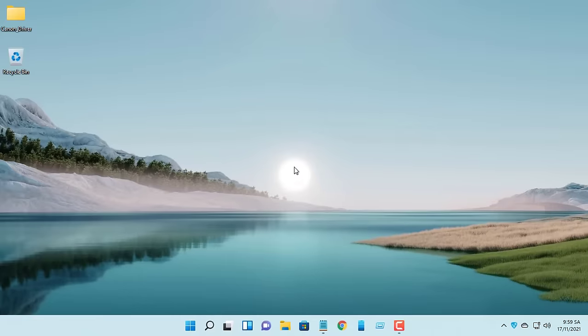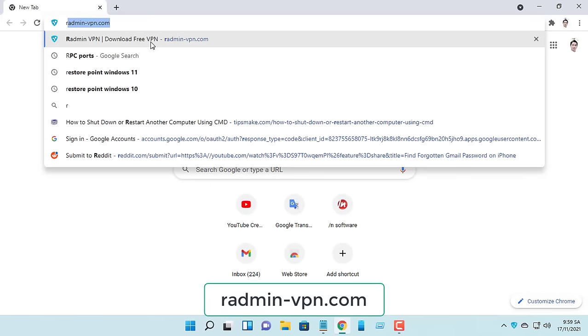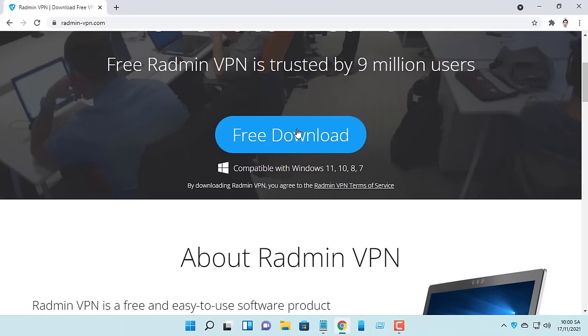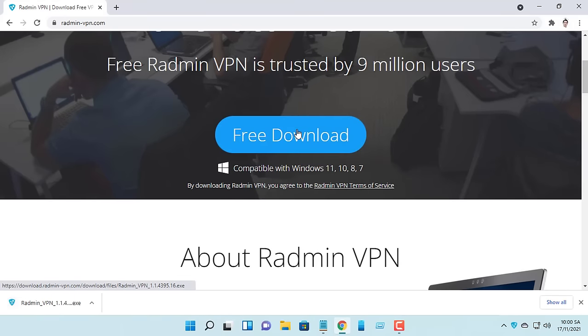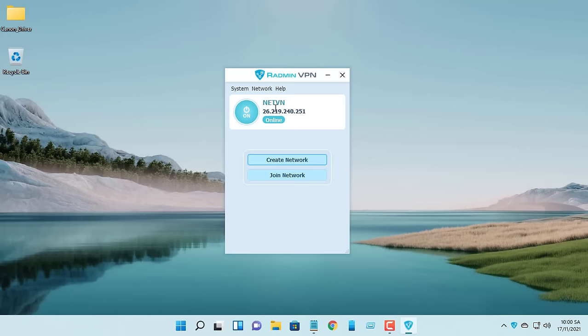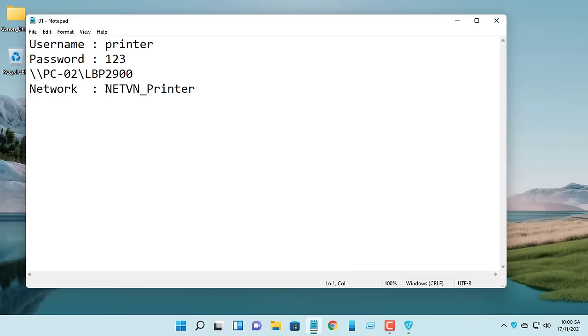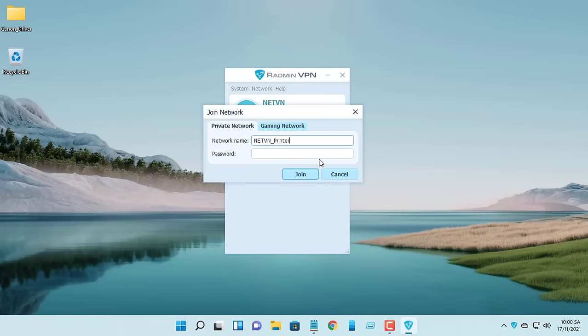After setting up your shared printer, you can connect to your printer from the internet. Download and install RadmanVPN on the remote computer. Launch the software and press the Join Network button. Enter your network name and password in the dialog box. Press the Join button.